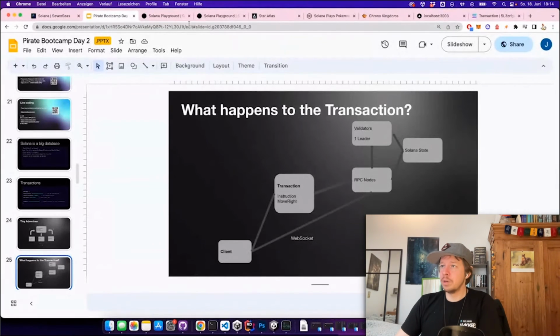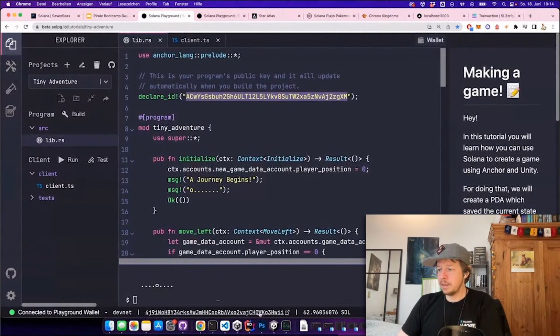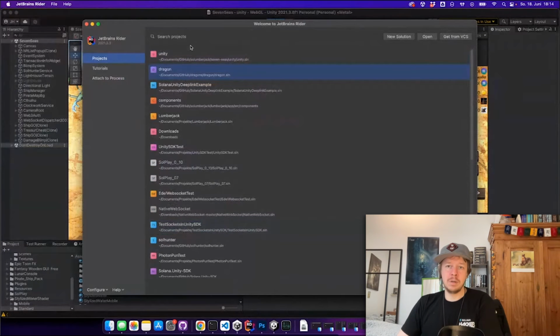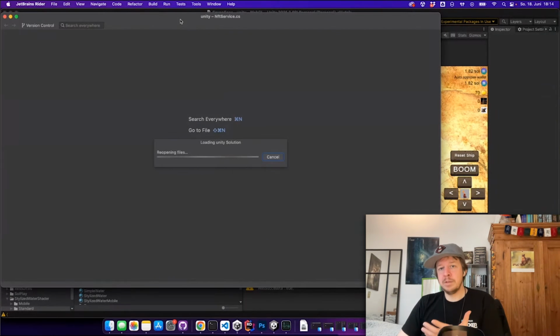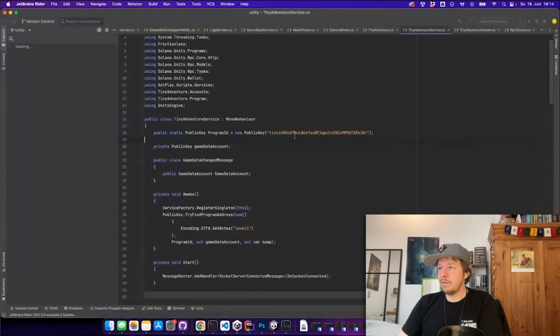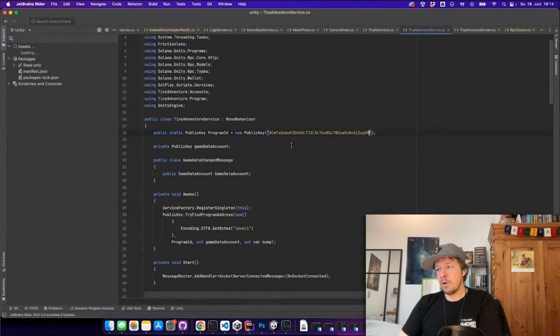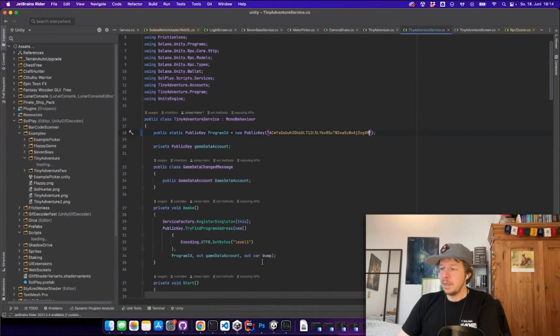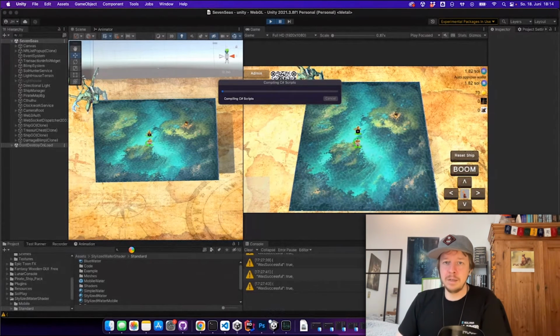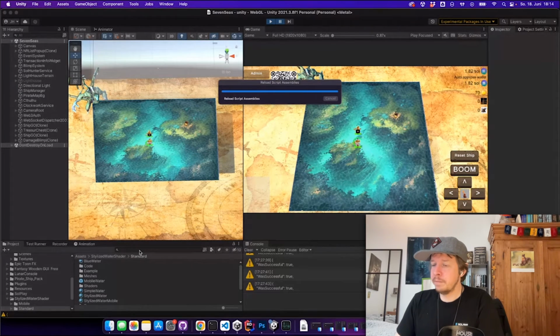What I wanted to show you is when you take this account here and paste it into the Unity client, then I will be able to interact with the same program. We will also be able to see that when I interact with the program from in Playground, we would also see the change directly in the Unity client. So let me quickly start this up here.